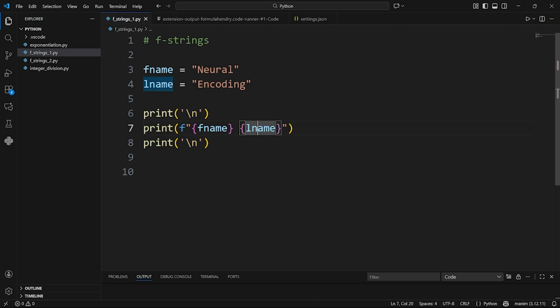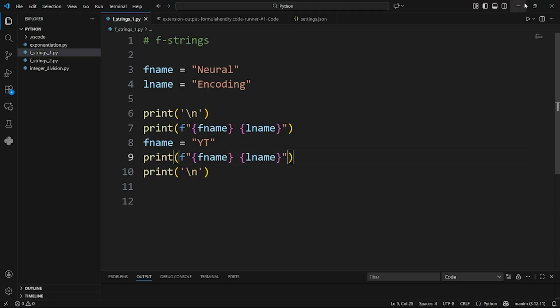Now let's look at what happens if the values change somewhere. So instead, I'm going to change first name in here. Let's say first name now is equal to YT for YouTube. Now, if I just grab this line here and I paste it at the bottom, and then I print this, you will see that the strings are going to be different, even though the line, the command is identical.